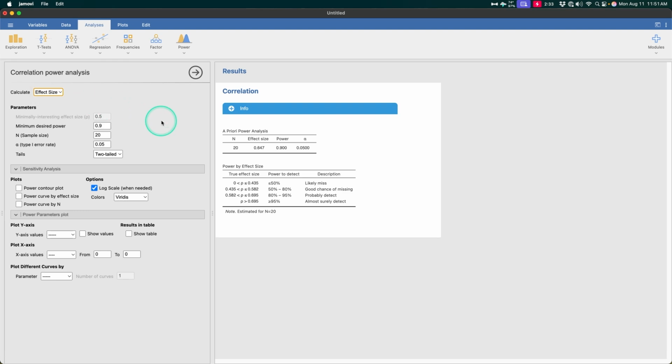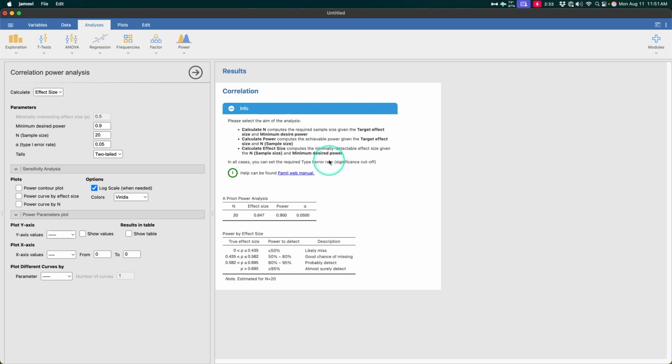And then you can also do this as an effect size calculator if you really wanted to, because effect size, sample size, and power, along with alpha, are the four pieces to the power analysis puzzle. They're all correlated with each other, okay? And in all cases, you can set your type 1 error rate or your significance cutoff.